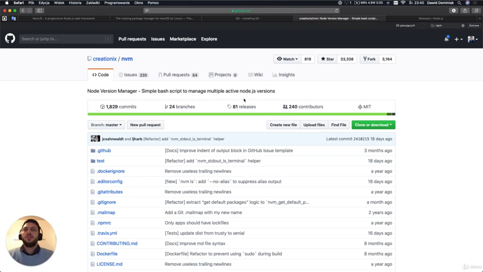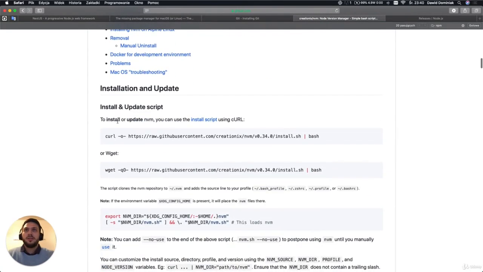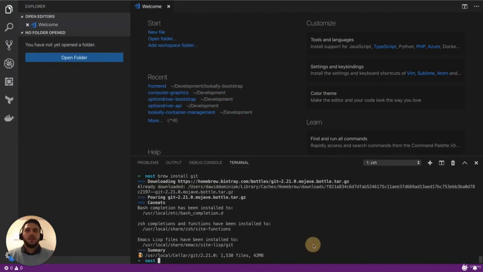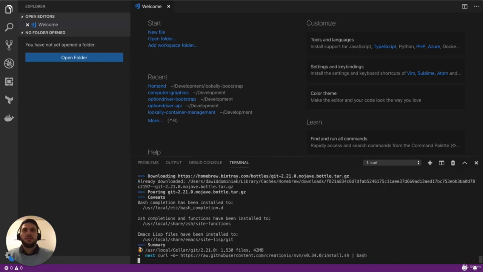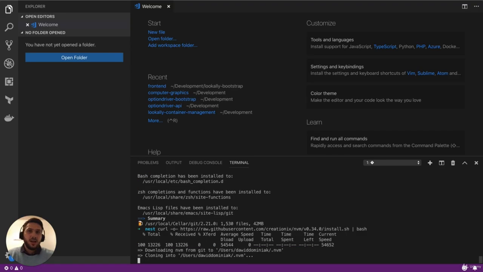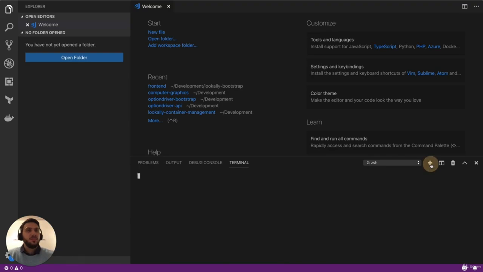To install NVM, you need to visit the official NVM GitHub page and check the install section, copy this script to your terminal, press enter, and in just a few seconds you will have the NVM installed. You need to reload the terminal. We will use just a new one. And finally, we will need Node.js.